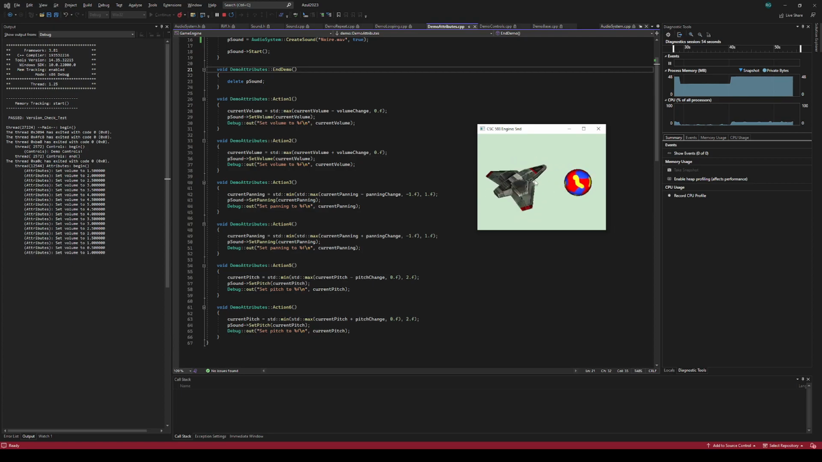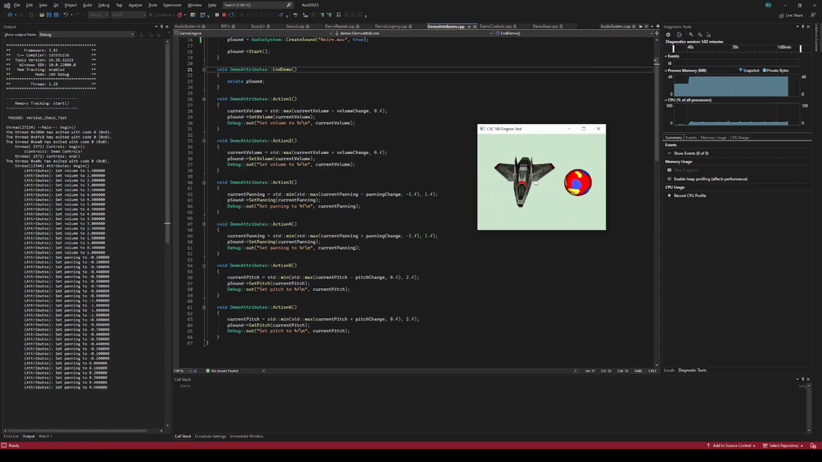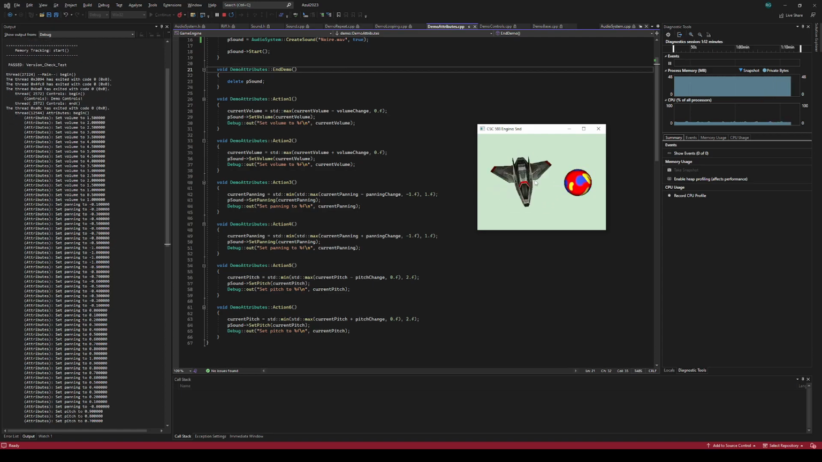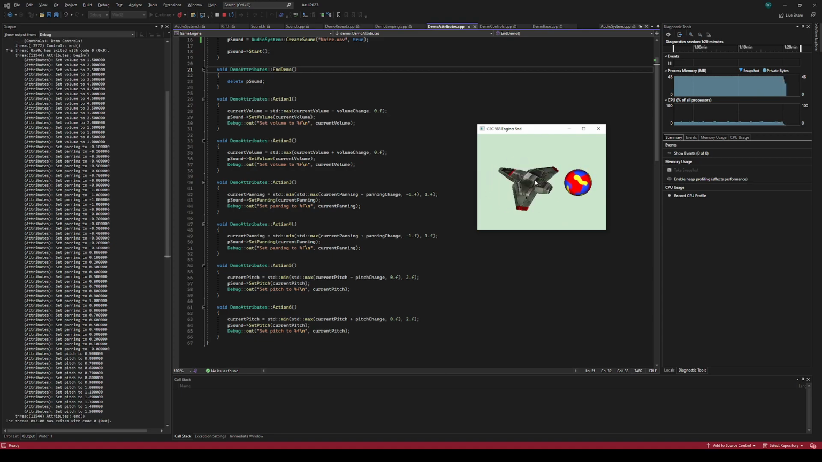And then 3 and 4 control the panning and the pitch. I'll pan all the way to the left, and I can pan all the way to the right, and then back to the center. Then for the pitch, I can lower it, and then I can raise the pitch. Okay, so that's that demo.